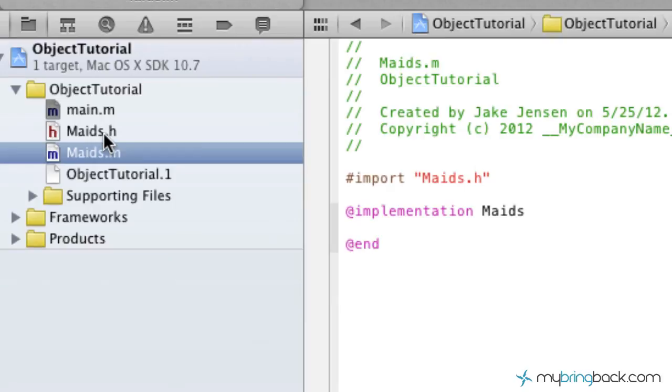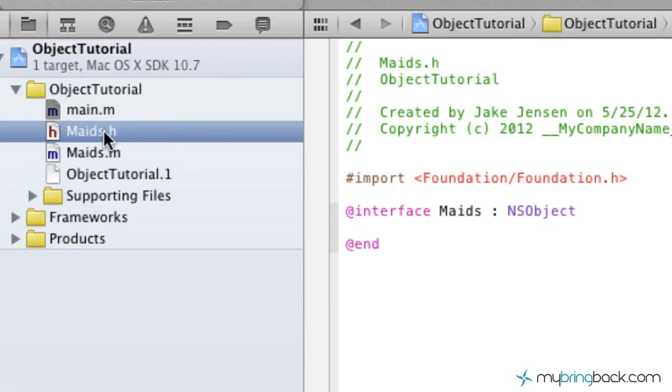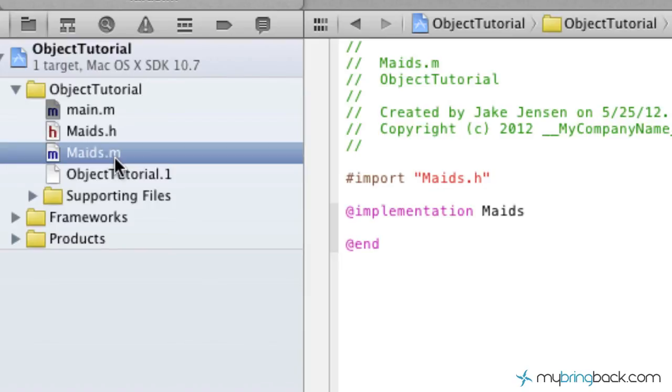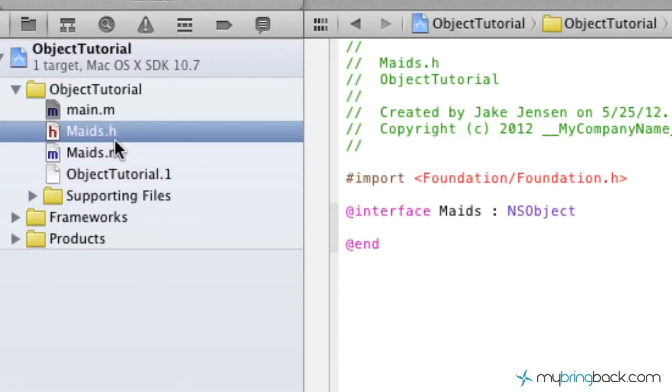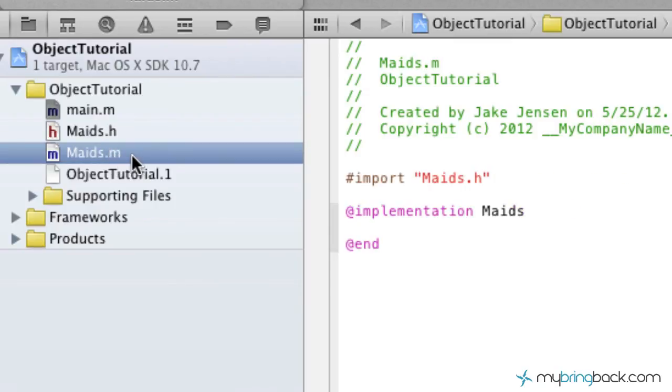Now let me briefly explain the difference between the two. The Maids.h is basically our header file, the interface for what we're going to put out there. This is where we're going to establish our methods and our instances. Then we take those methods and put them within the implementation, and in here we tell each method what we want it to do. The difference is that the .h, the interface or header file, is a public class file that is accessible. The implementation, the code and the guts of how the methods work, is going to be in the .m.